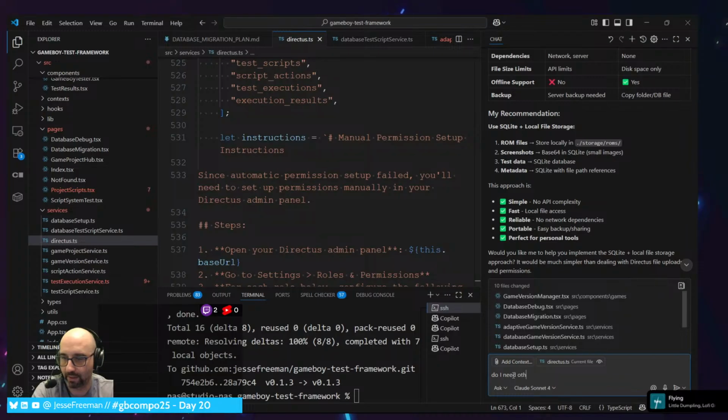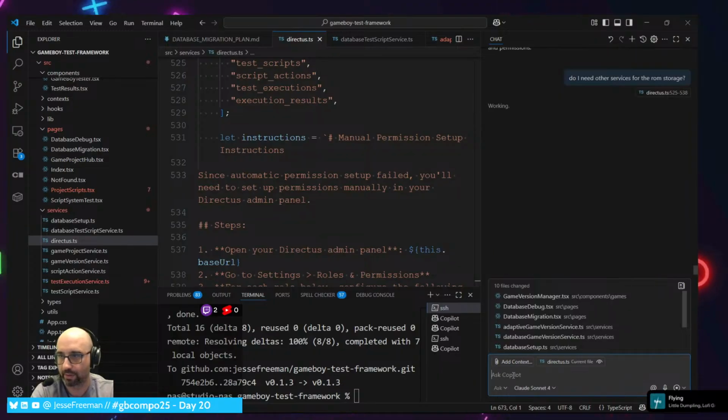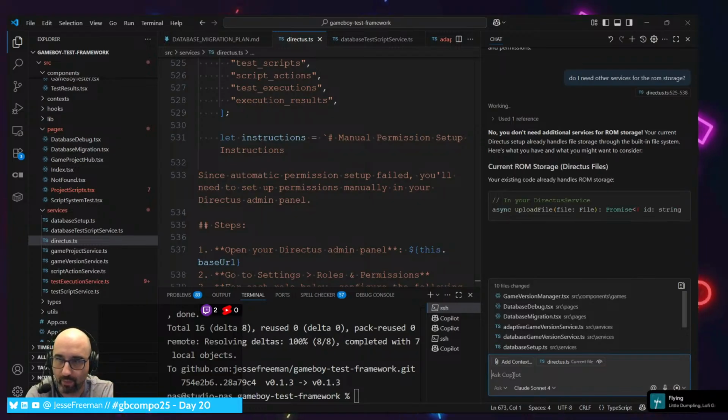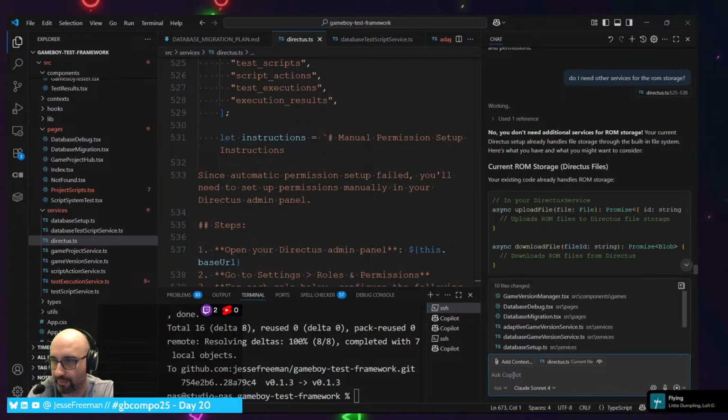Do I need other services for the ROM storage? And why not just... I find with base 64, basically suggesting that I just inject the images into the database, which is fine because they're like 160 by 144. I don't really care about the size. You don't need additional services for your ROM storage. Your current Directus setup already handles. No, I don't. Okay, all right.